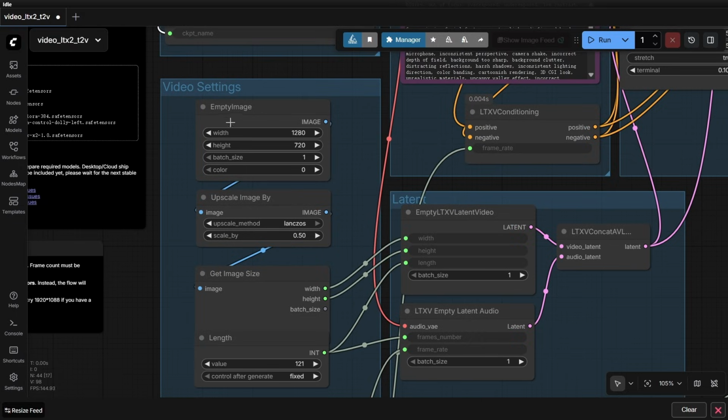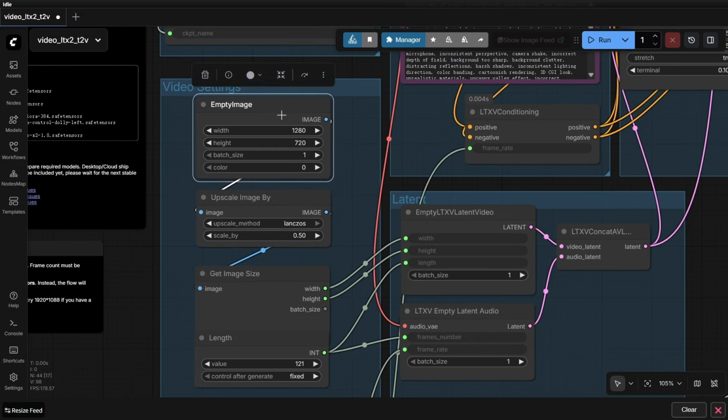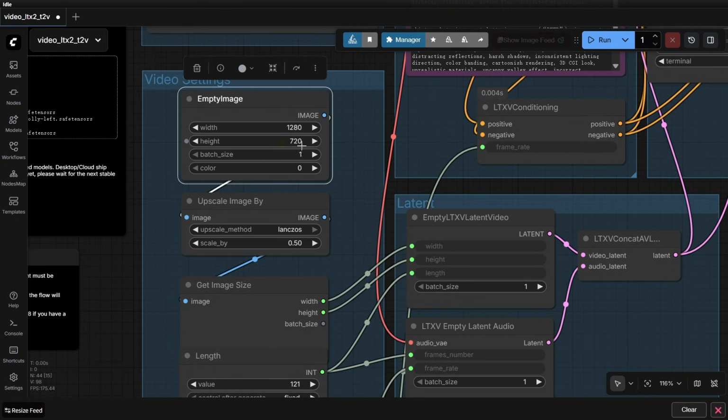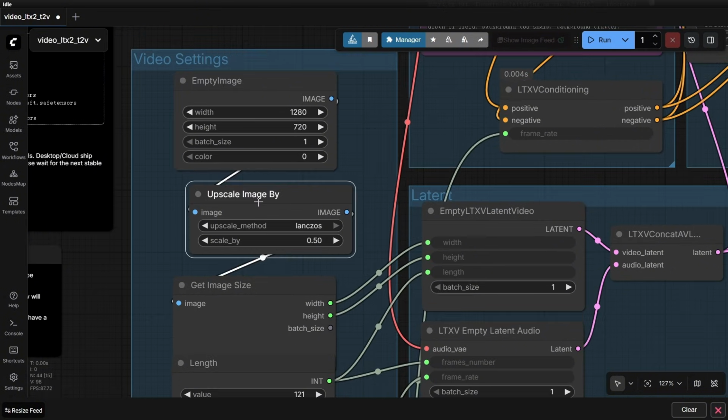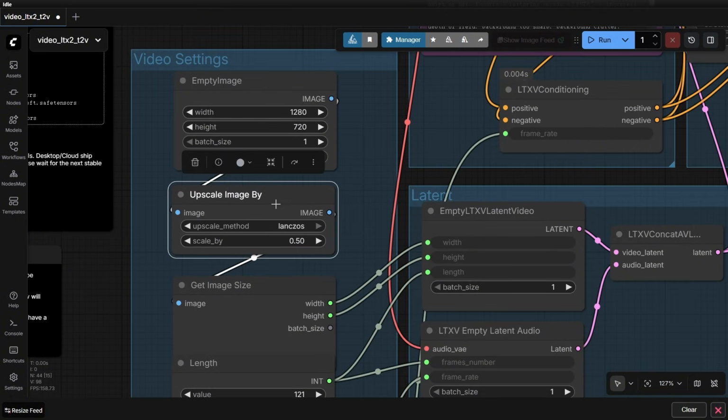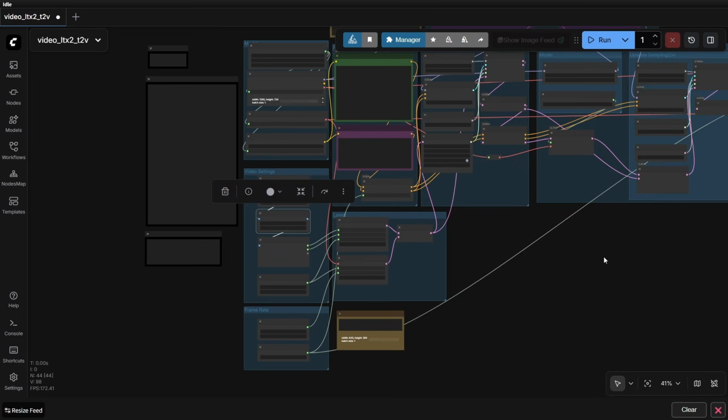There is a specific logic here. First, we generate an empty image with a resolution of 1280 x 720, which is our final target resolution. Now we need to scale it down to half its original size. Why?